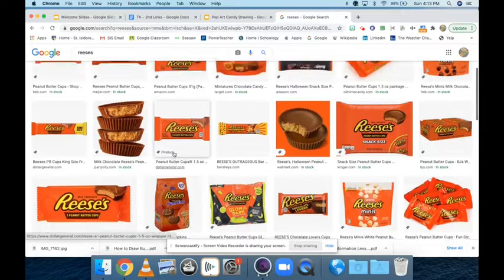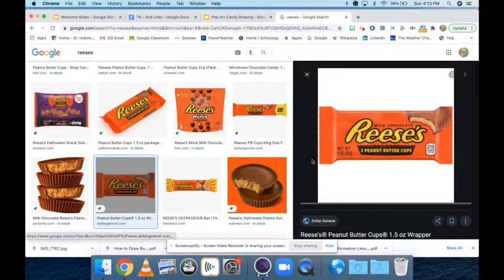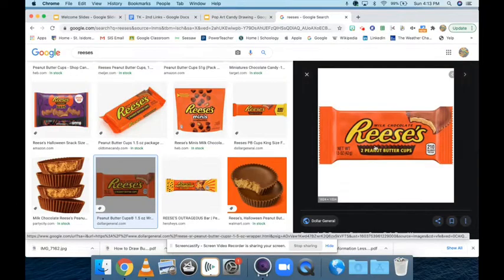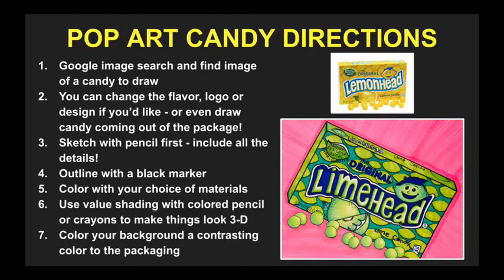So find a picture that you like that you think will be the best for drawing. You can click on it. You could either print this or you can save it to the device that you're using or just look at it online while you're drawing. So after you've decided which candy to draw and you found an image, you can decide if you want to change the flavor, the logo, or the design if you'd like, or even draw the candy coming out of the package, like my example of lime heads. I chose lemon heads, but I decided to change the flavor to lime.